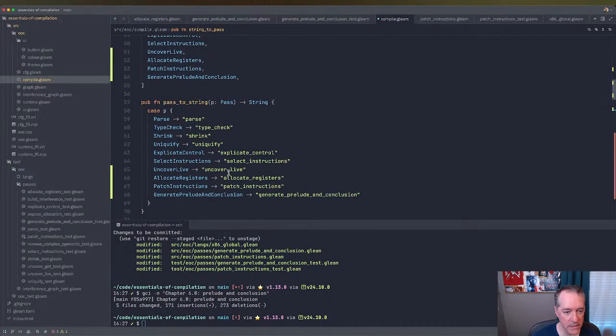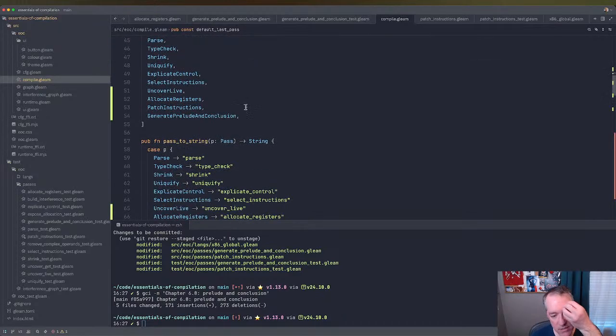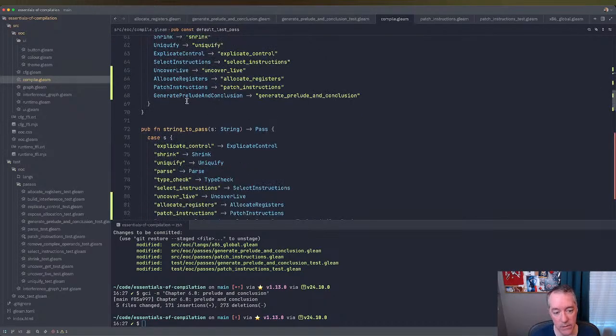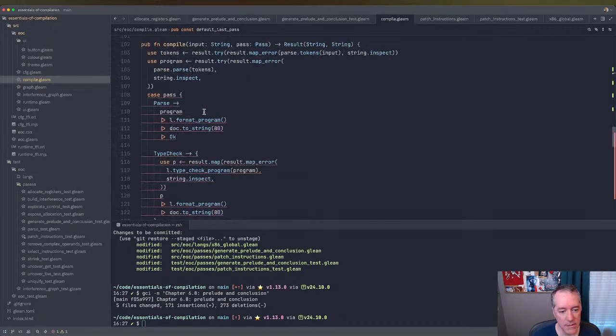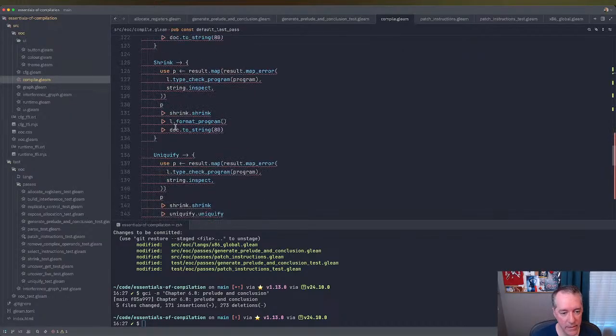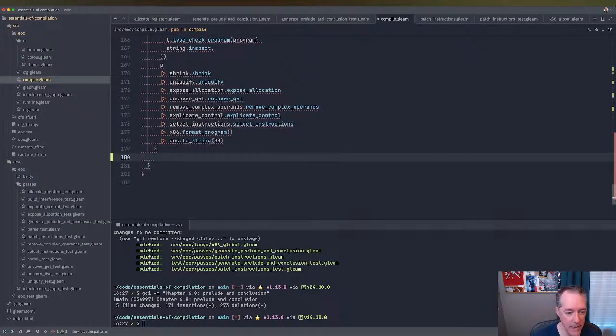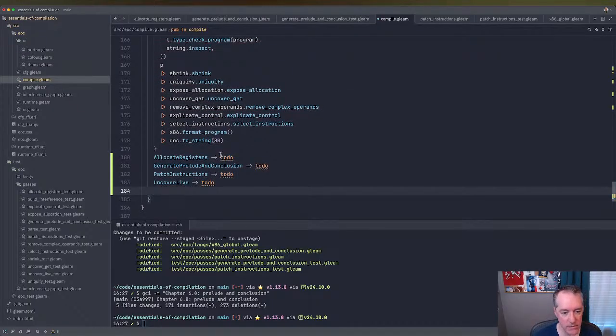And we need to update the default last pass to be generate prelude and conclusion. Okay, so these are just signals to our UI of what to be able to do. And then down here in compile, we need to add the additional patterns here.